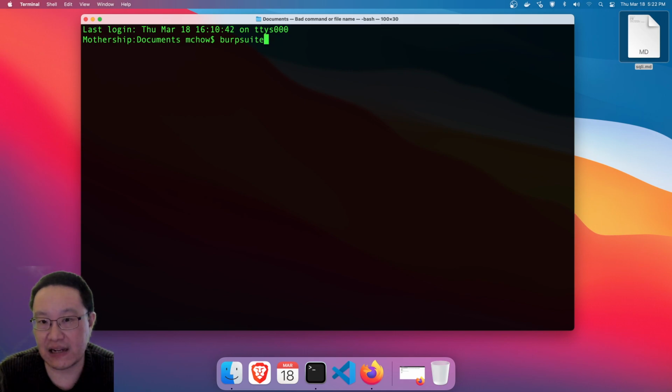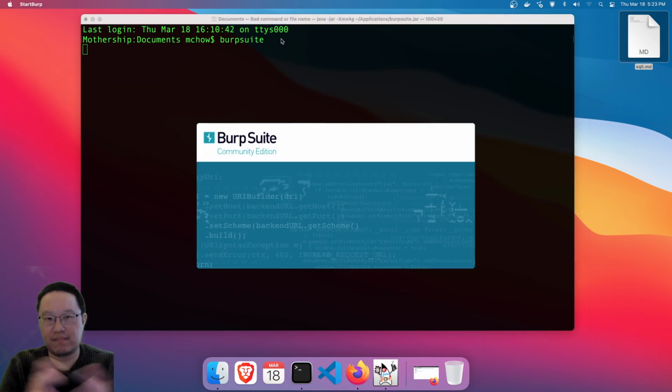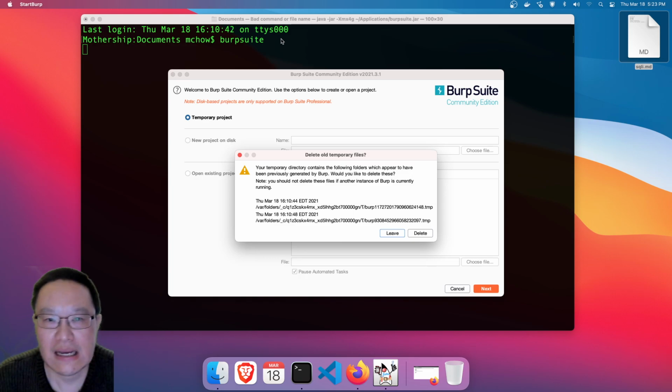In fact, if you have Kali Linux, Burp Suite is one of the essential tools that is already installed. So if you have Kali Linux, Burp Suite is already installed for you, and how you would run it on Kali Linux is to type in Burp Suite. Let me get this going.